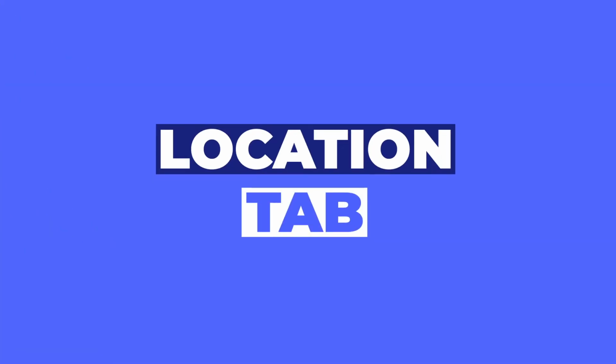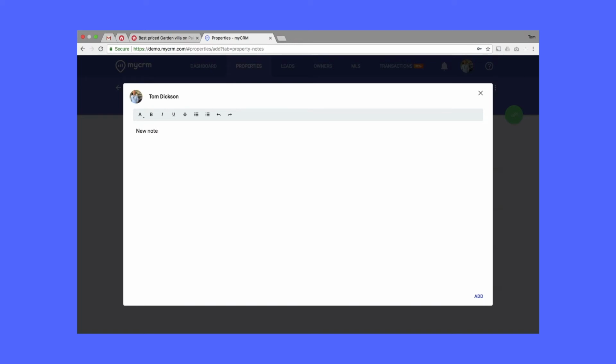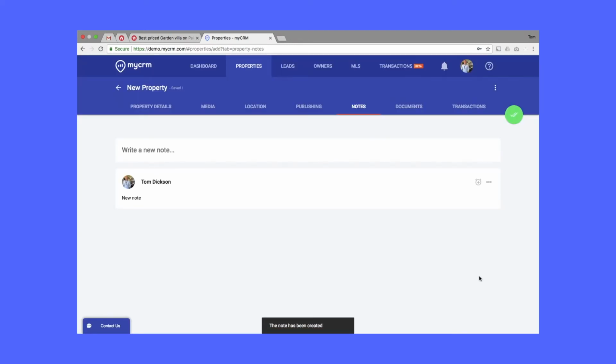Notes is a section where you can record information that you would like to remember, but you don't necessarily want your clients or indeed your colleagues to see. Just write your note and it will be saved with the date and the time that you made it. You can even create a reminder from the note so that you don't forget to follow up on something.